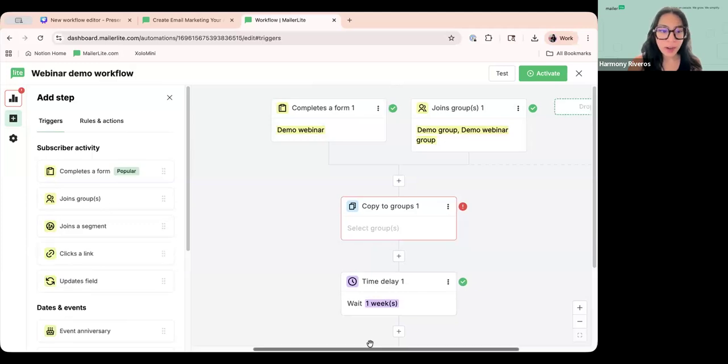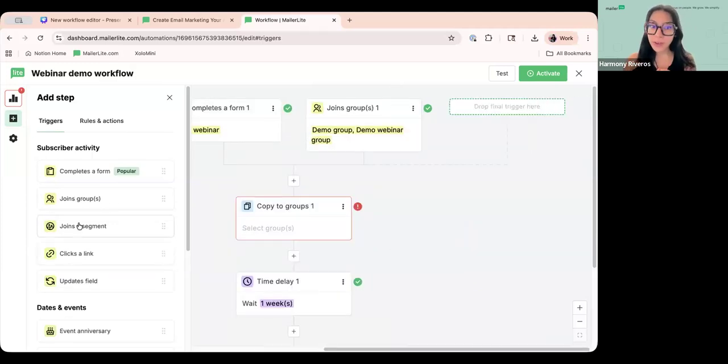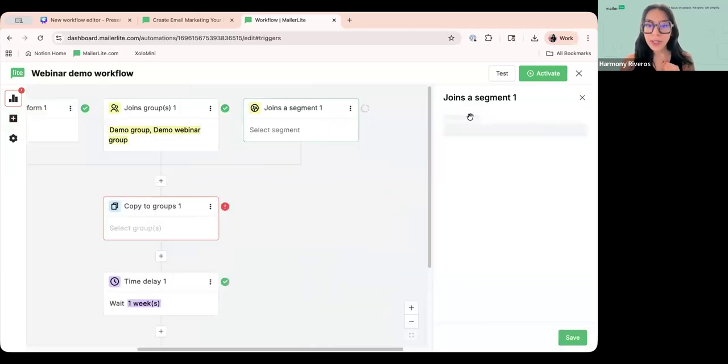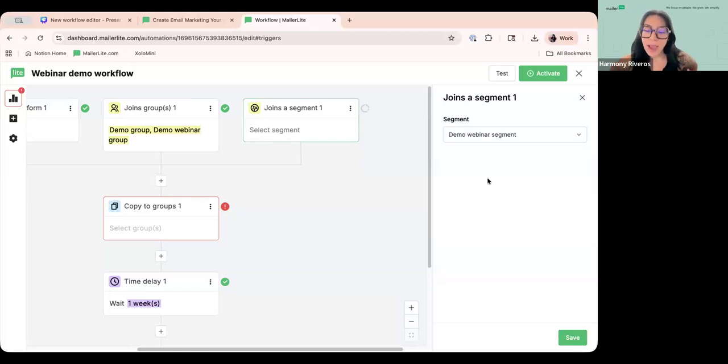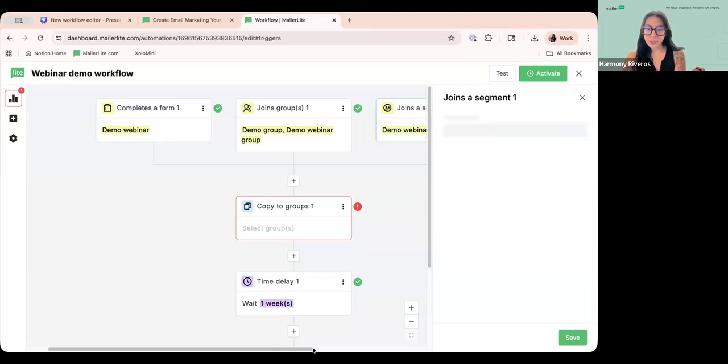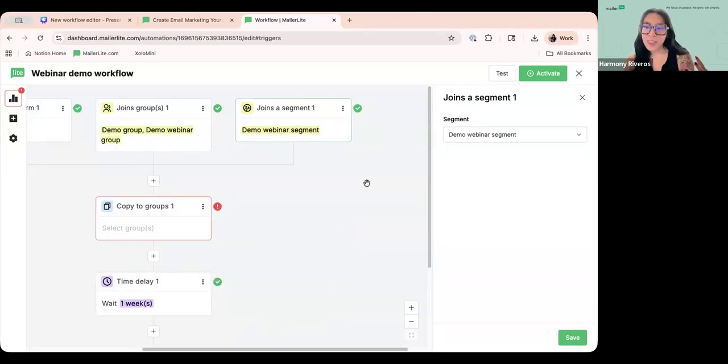Let's add one more trigger just because this is also one of the new options. Joining a segment, I will bring that over here. So again, this was not possible in the past. You could not start an automation based off of segment activity. How this particular trigger works is if a subscriber meets the conditions of the segment, they join the workflow.